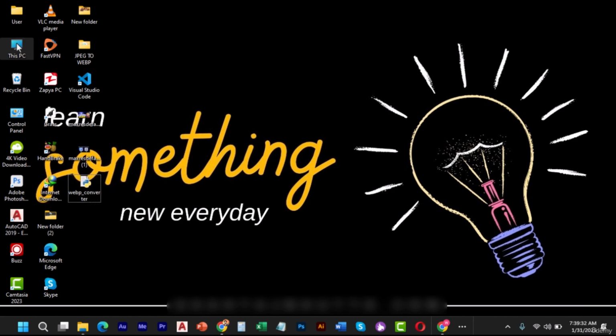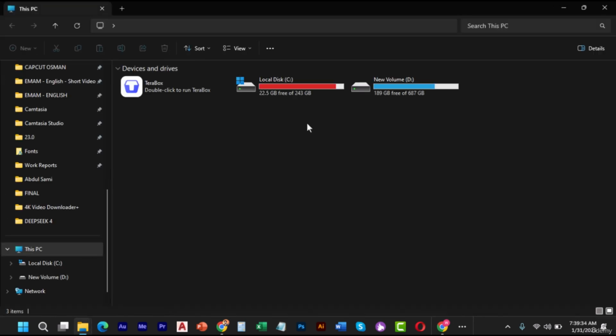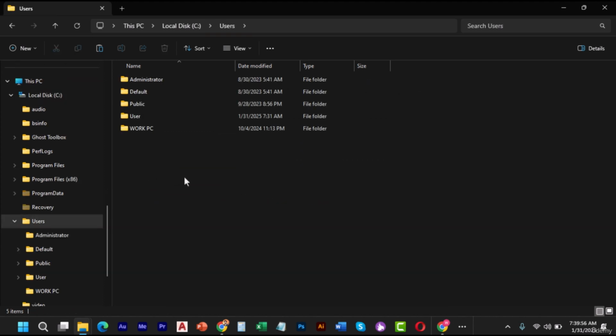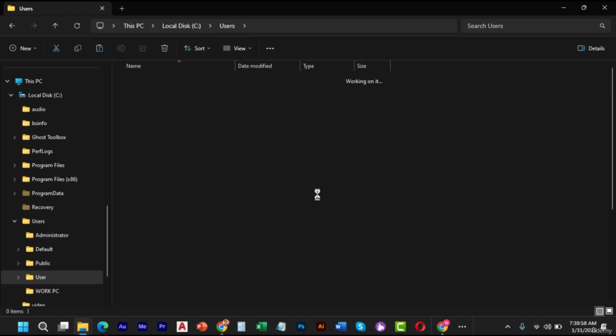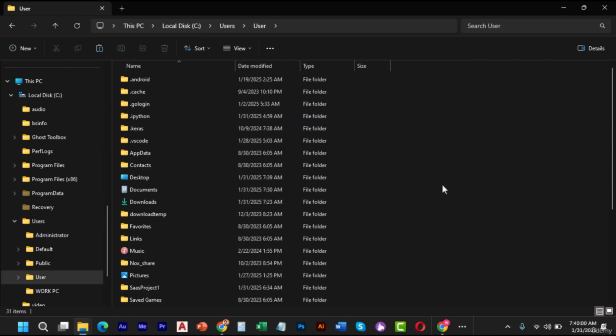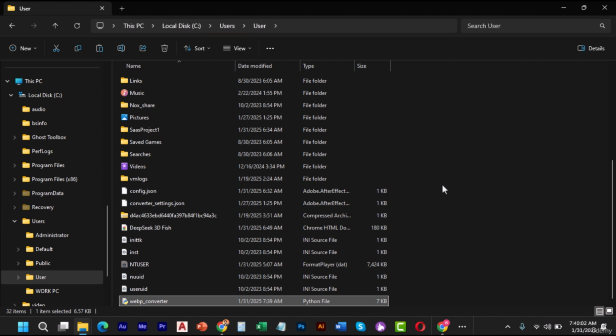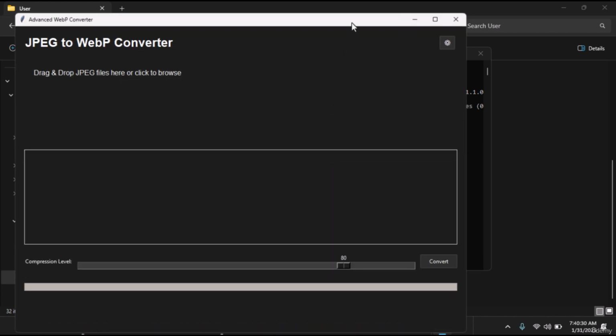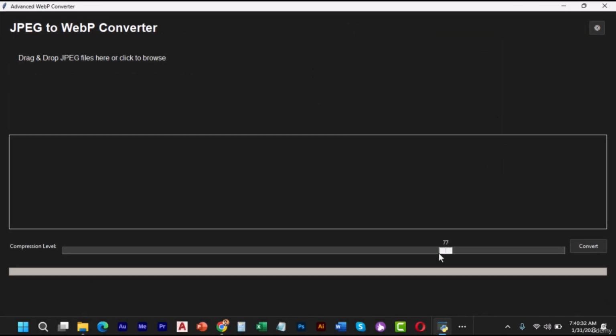Copy the file, go to the My Computer option. Click on C drive, especially the drive in which you have installed Windows. Open the users folder, select the user that you are in right now and paste that file. Now copy the name of this file, go to the command prompt, paste the name, type .py and hit enter. Look at this. This is the software that we have created.